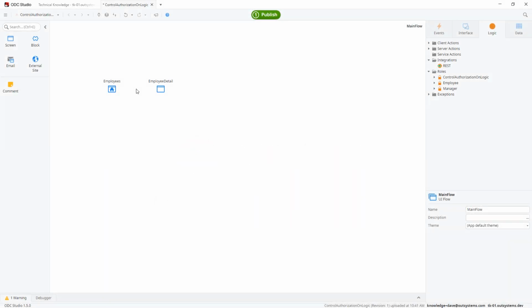In this demo, we will show you how to control authorization in an application logic. In vODC Studio's Logic tab, we have the Roles section. In the Roles folder, we can see the default role with the app name. We also have two application-specific roles, Employee and Manager.